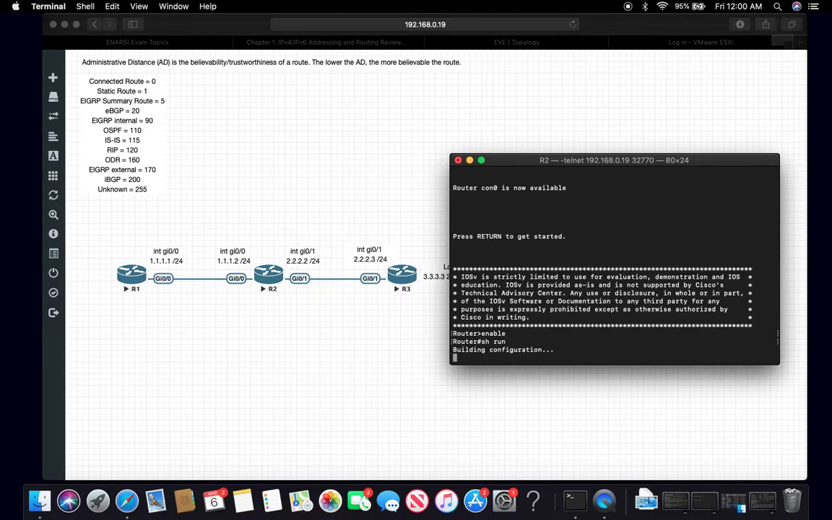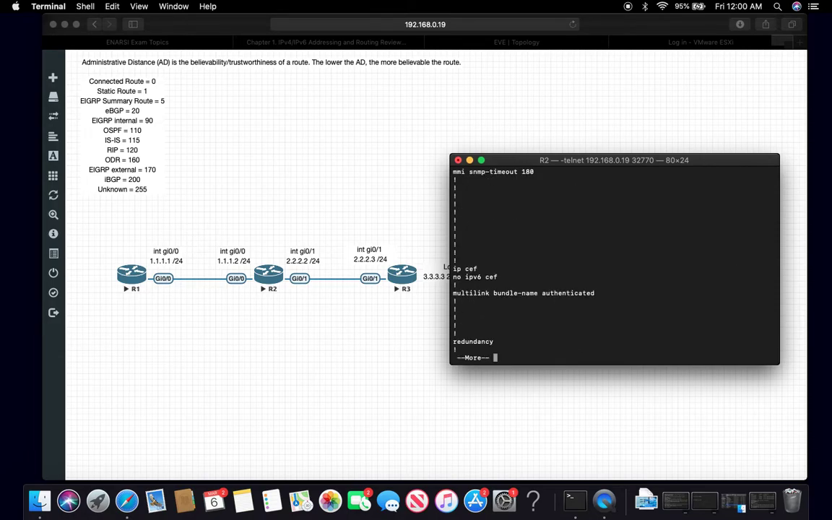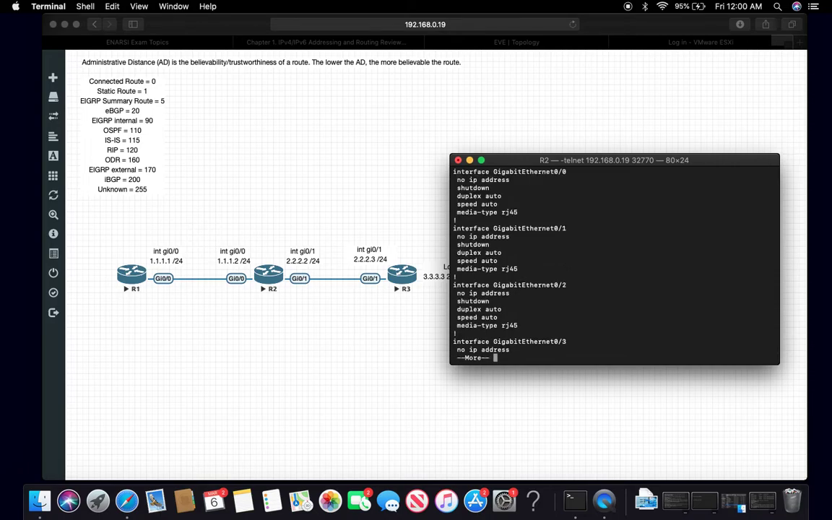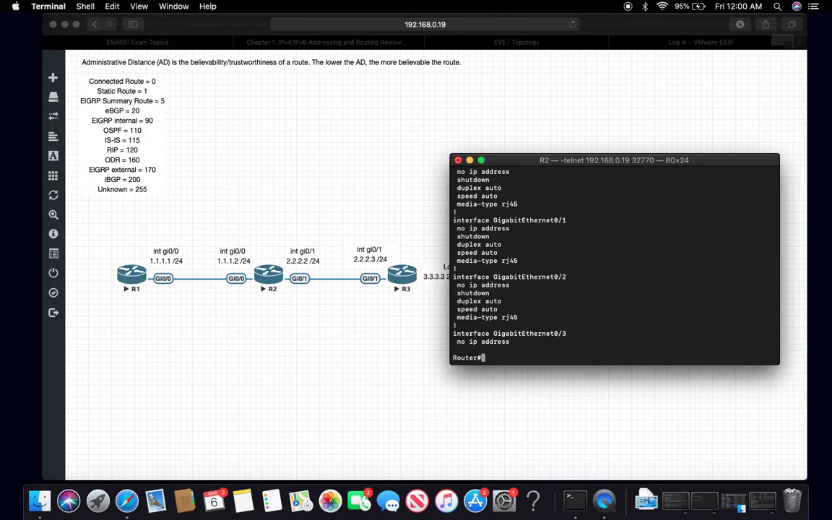Again, show run. We're just going to show that there's no configuration on ports 0/0 and 0/1. I could have shortcutted this by saying show run | b interface, and it's going to start beginning with the interface, which is the first interface, 0/0. As you can see, everything's shut down, no IP address. So let's go ahead and configure these ports.